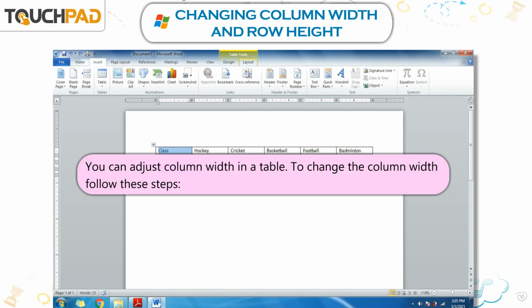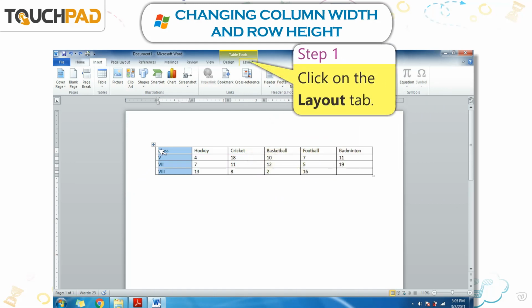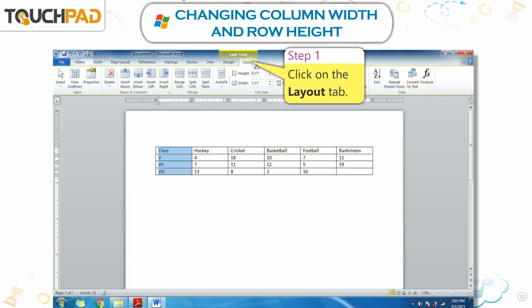You can adjust column width in a table. To change the column width, follow these steps. Step 1. Click in the column whose width you want to change. Step 2. Click on the Layout tab.